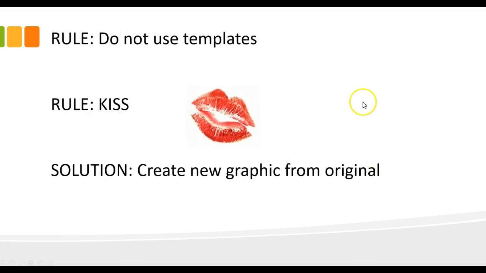And the rule is don't use templates. Don't use templates for any document. The only time you can use a template in this course is when we do the slide presentation, and that is just to get the slide design.